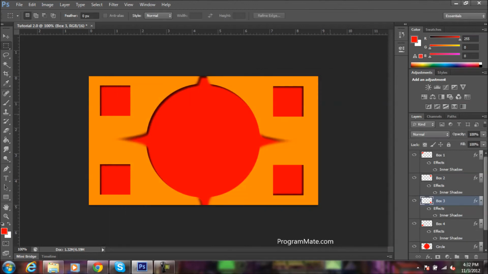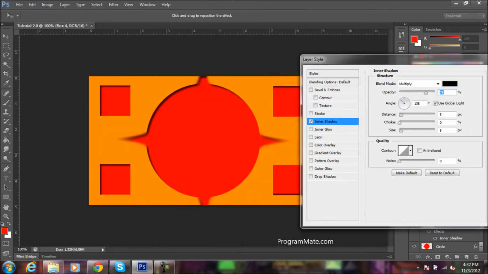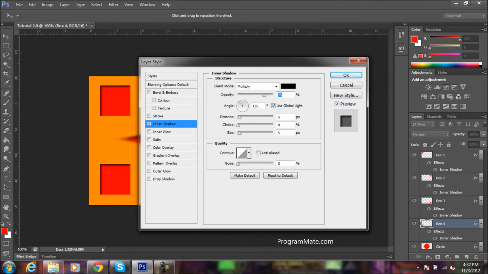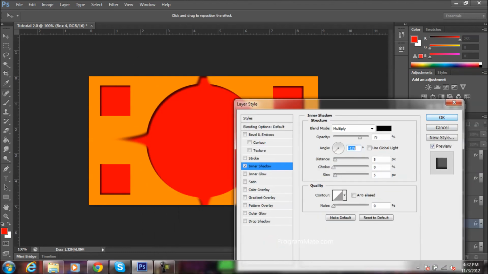And then okay, and then go to box 4, double click on the inner shadow, or go to layer style, inner shadow, and then go to angle, and then negative 135. By the way, uncheck global light. Kind of undo that if you can. So we can't undo that actually. Just click cancel, and redo it. So uncheck global light. So what you get for trying to be hasty.